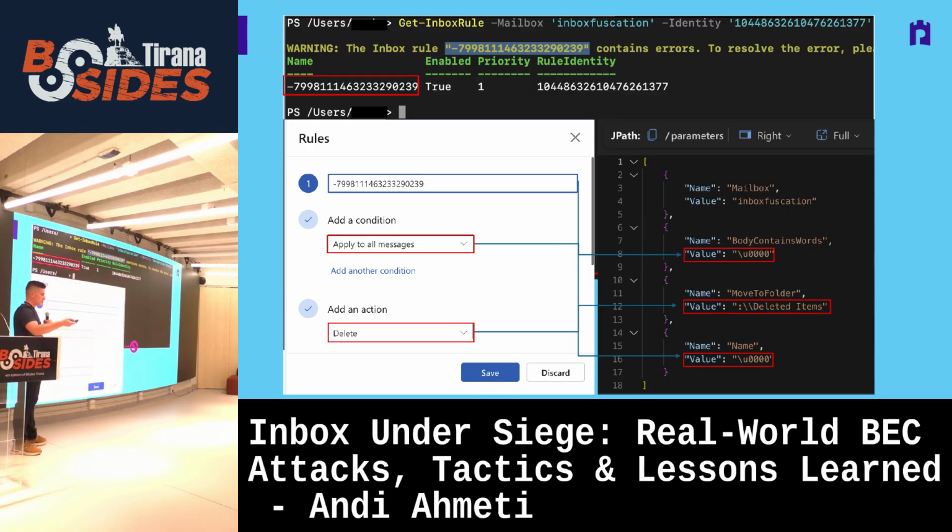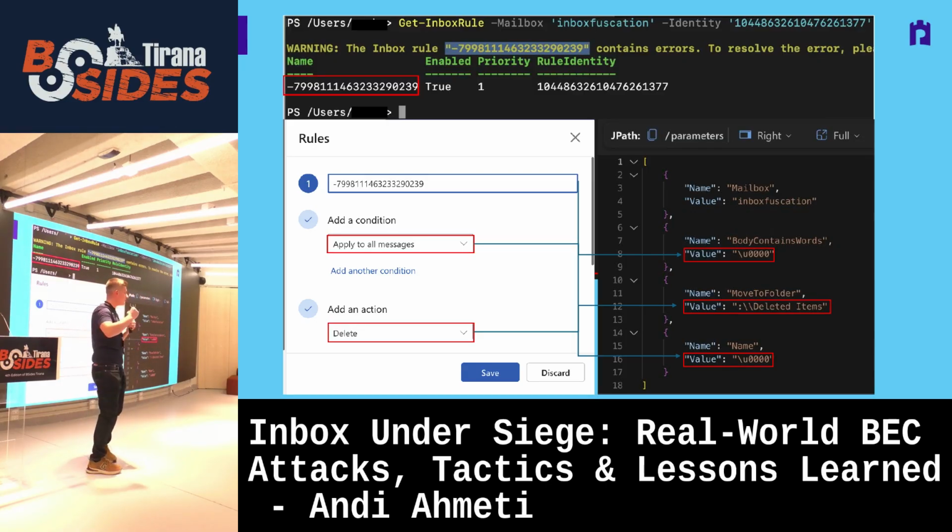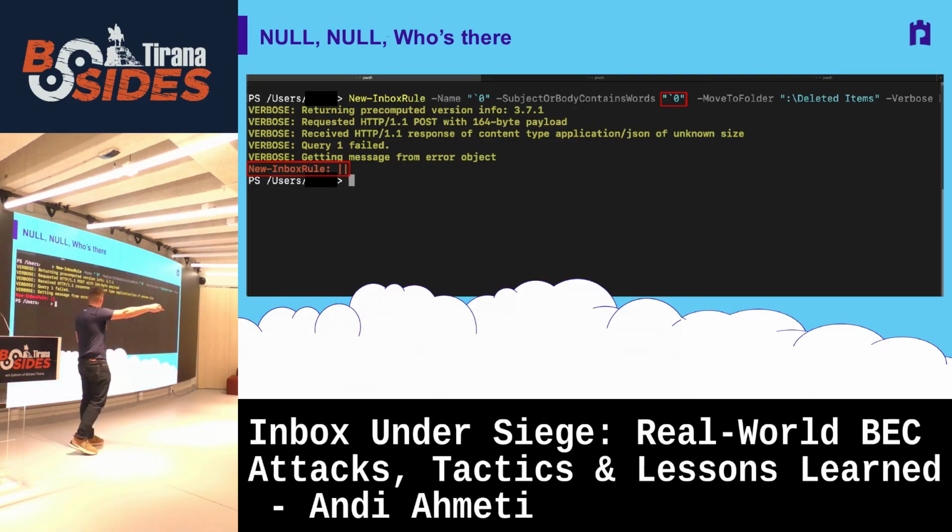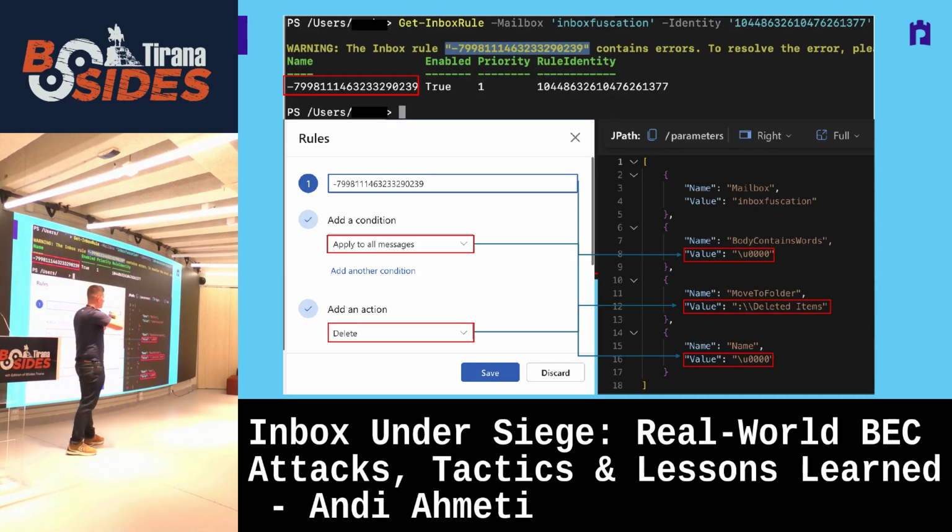But now, where's the detection part of it? You can see on the right side, this is the audit logging for Exchange, and on the condition, we actually have the null representation. So we have \U40, the Unicode representation of the null character. In our previous detection, which we just mentioned, we would be looking for apply to all messages, but we got Unicode. So our detection would fail, and this inbox rule will delete any future emails that come to this mailbox.